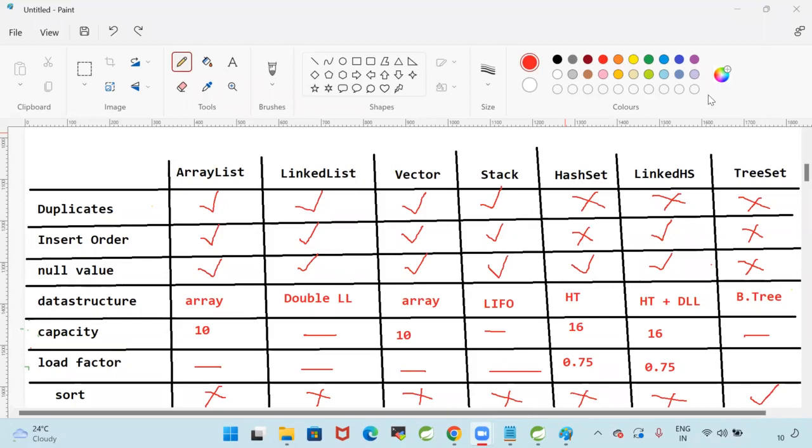Are you clear? You got the full picture.